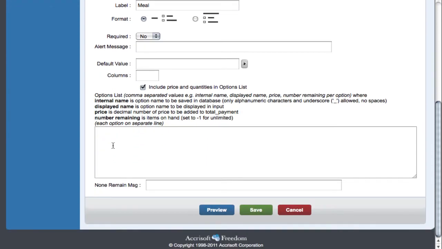A dialog will display instructing how to list your options. These are comma-separated values, so you should insert your internal name, display name, price, and the number remaining. For example, if you only had 10 items available for option 1, you would put 10 for the last value of the line. Enter -1 if you would like the option to be unlimited.